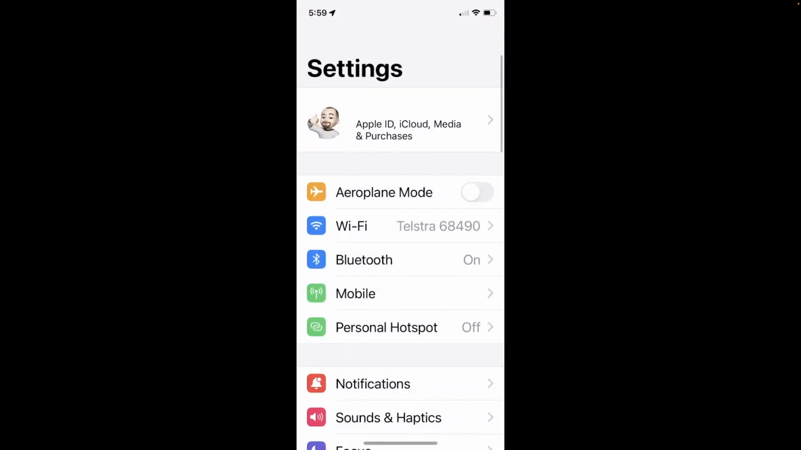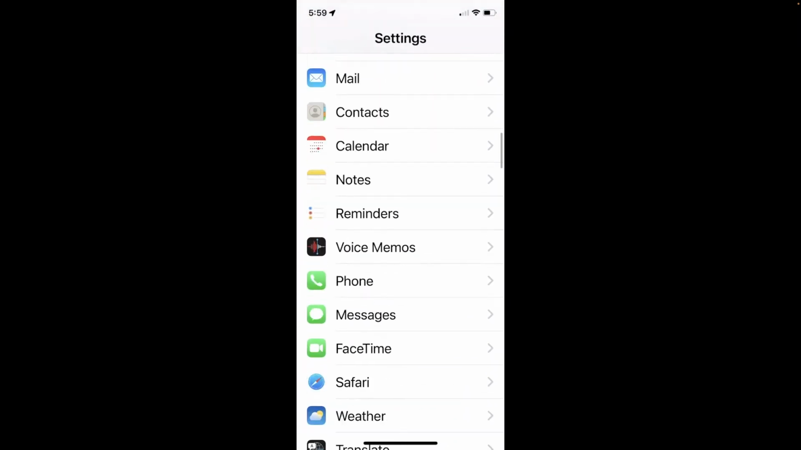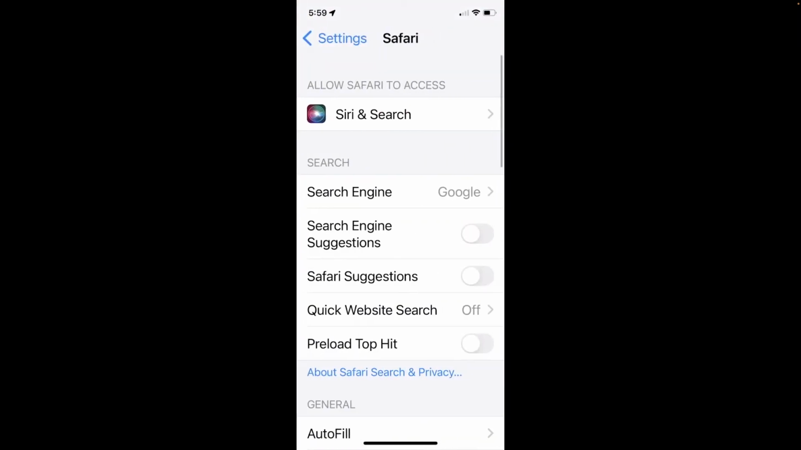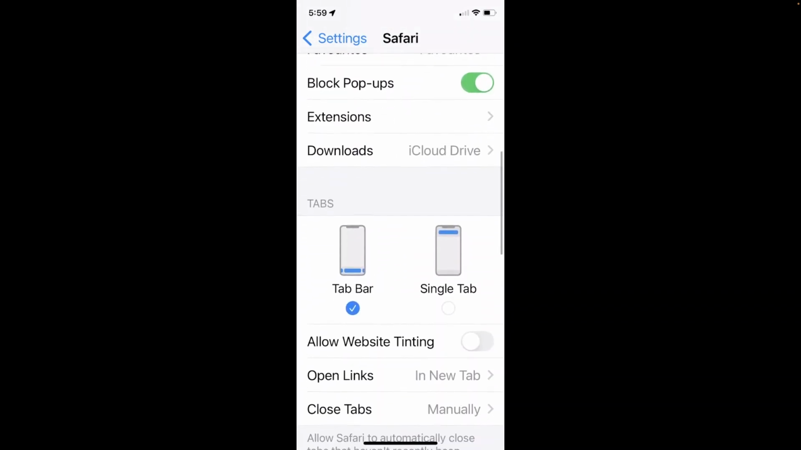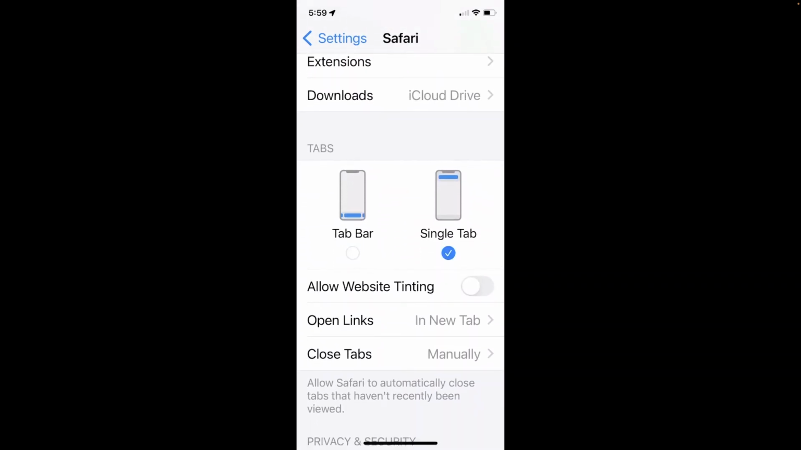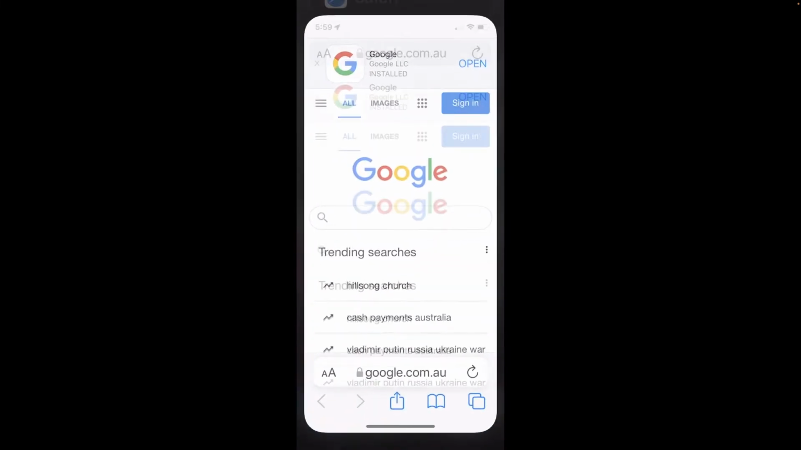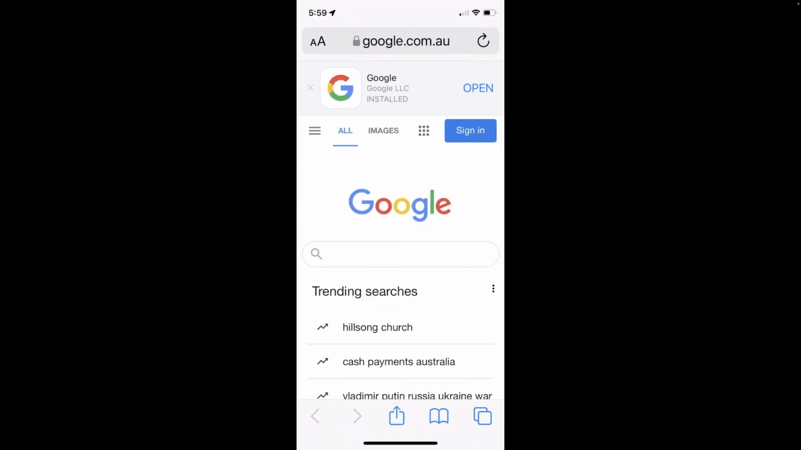Open up Settings and scroll down to Safari. Open it up, and about halfway down you will see an option for Tab Bar or Single Tab. Click on Single Tab and close out of Settings. Now go back into Safari and you will see the URL bar, or search bar as it's now known, is back where it belongs, at the top of the window.